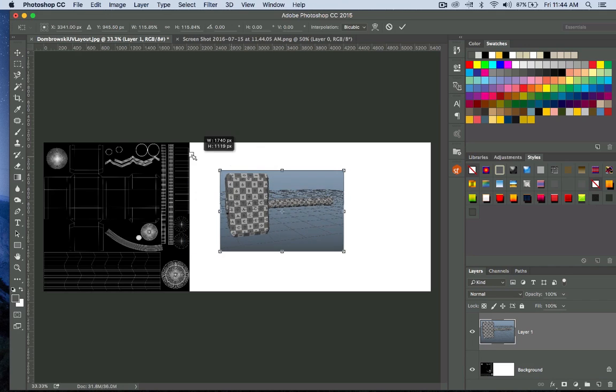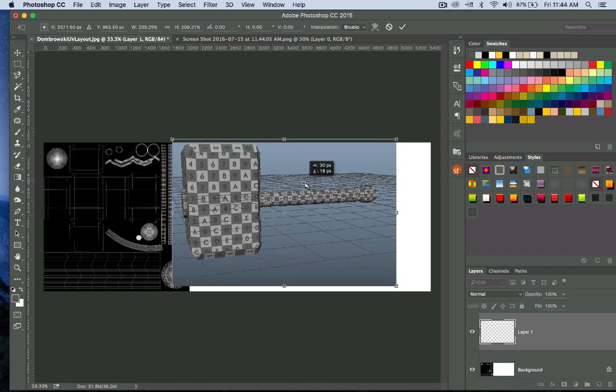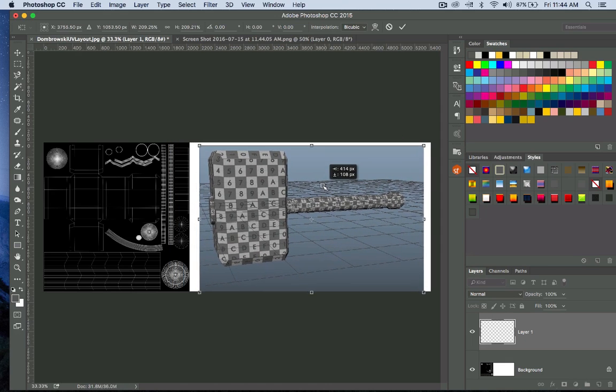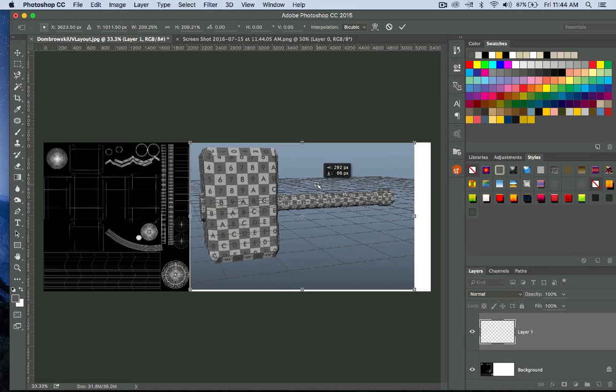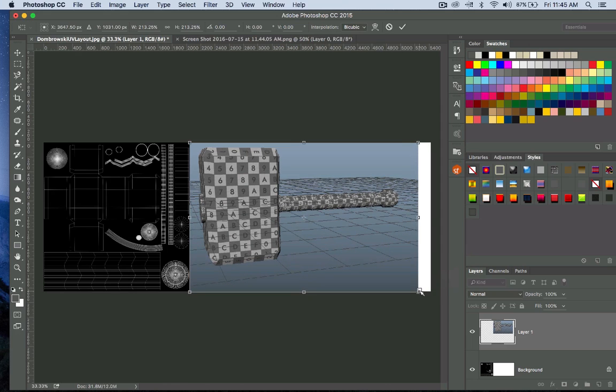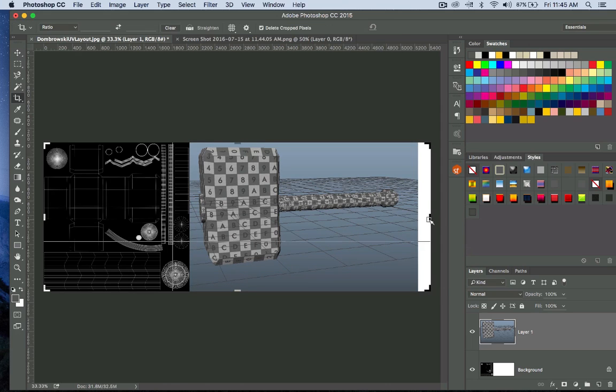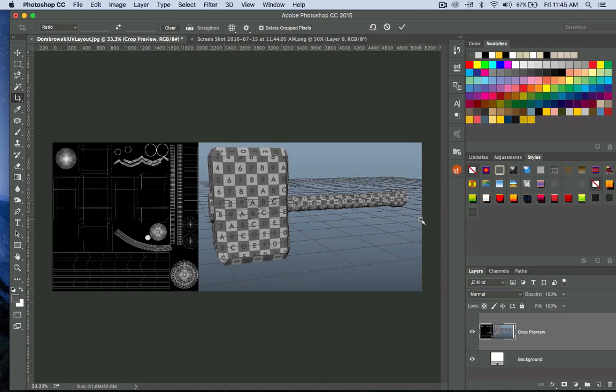My image is a little smaller than I'd like, but that's okay. Presentation to me is super important for you guys. That's how you're going to get a job. That's how people are going to notice you. There we go. So I like to crop everything, and there we go. That's a great layout. So check that layout out.